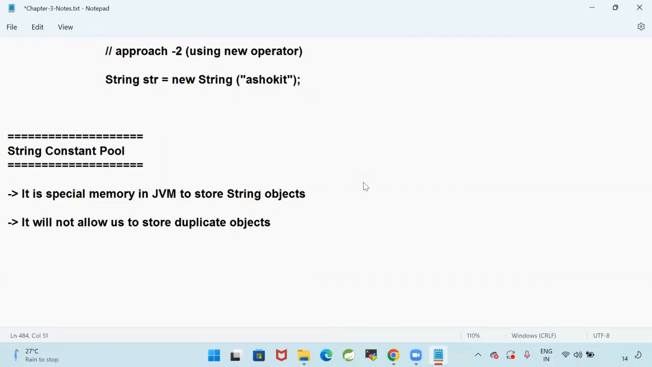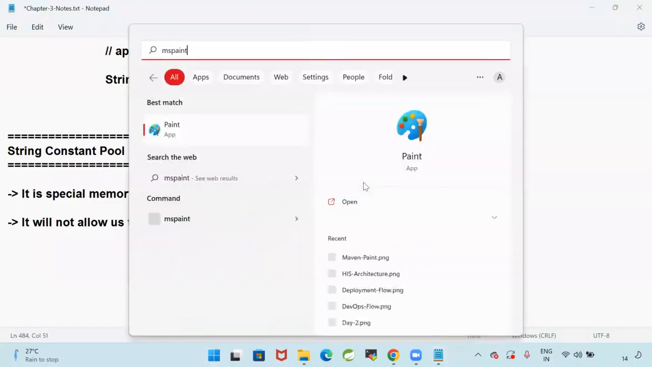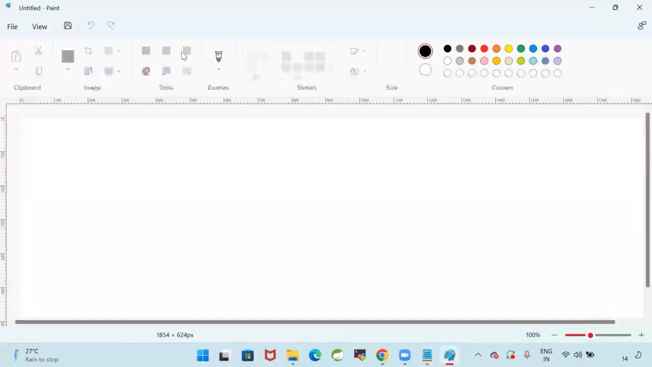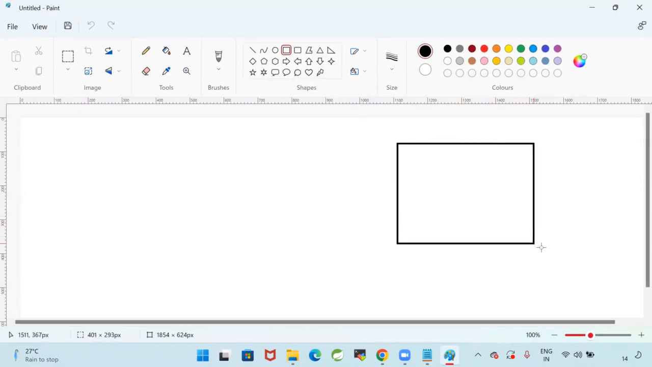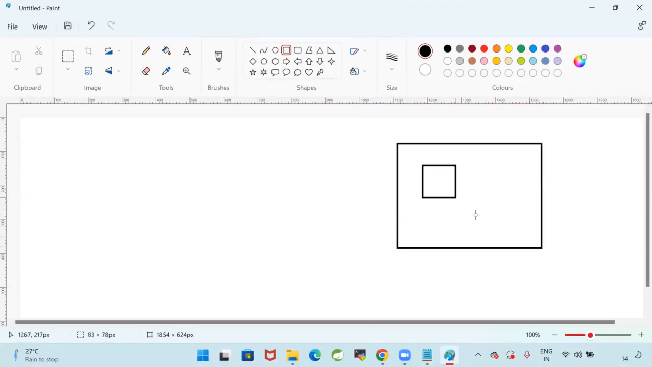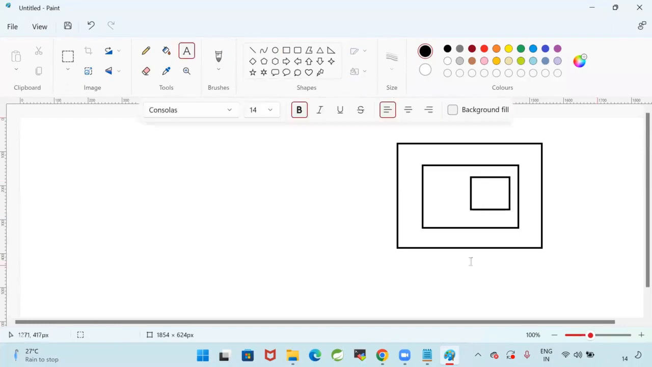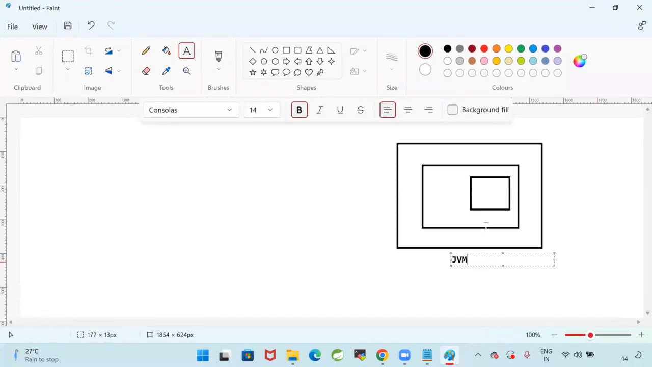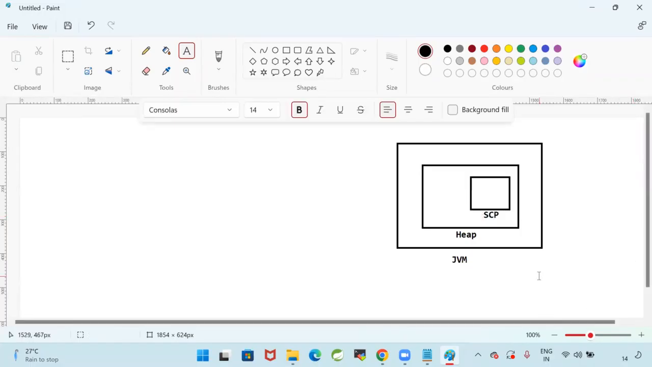Now, sir, here I am going to create one string object. Fine. This is our JVM. Inside the JVM, we have heap memory. Inside the heap memory, we have SCP memory. So this is our JVM, this is our heap. Inside the heap, SCP is a special area which is used to store string objects.